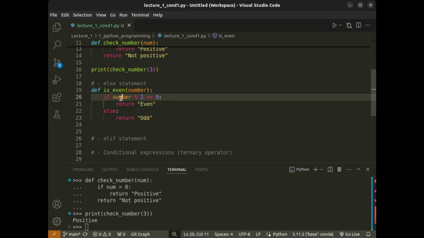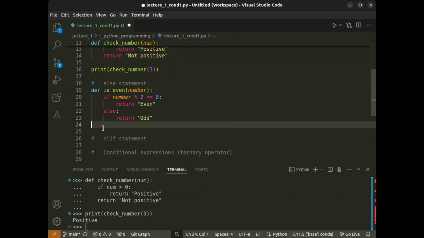but this sign basically returns the remainder of a division. So it checks if the remainder of the division of this number by 2 is 0 or not. If we divide this number by 2, it checks if the remainder is 0. If it is, then it returns even. Basically, the number is even. Otherwise, else, which captures whatever is not true and doesn't go through this part, then the number is odd.